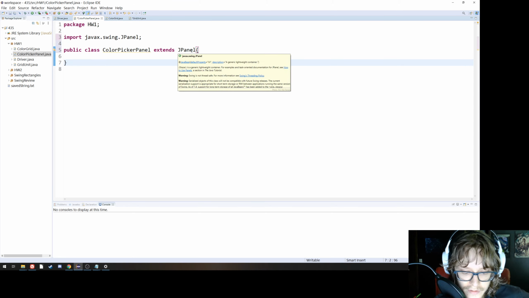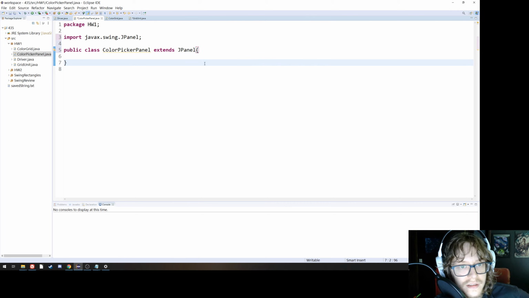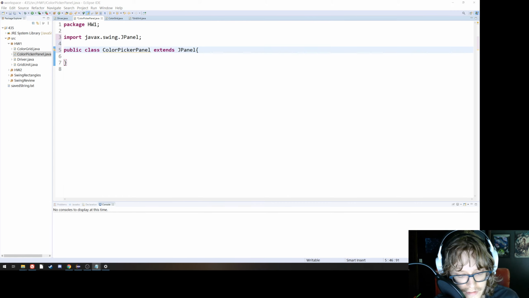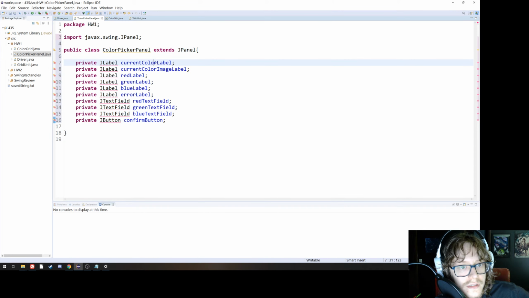So this color picker panel extends a JPanel, and I'm going to add all of the components in here. Just going to copy and paste those in for my solution. Obviously we've got our current color label, the current color image label. It'll become clear what all of these are later.